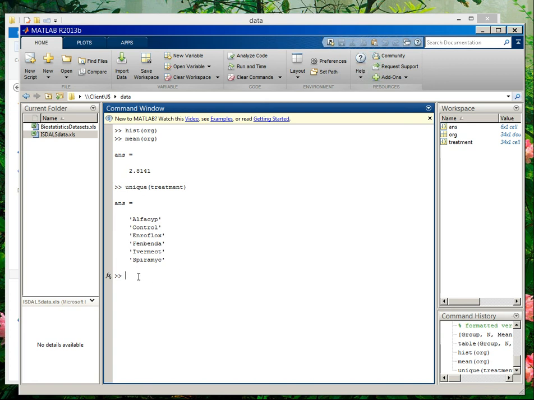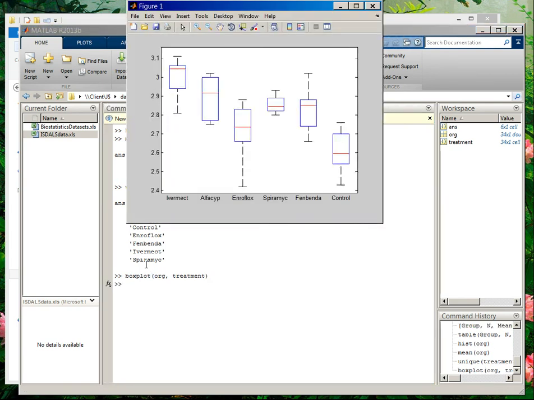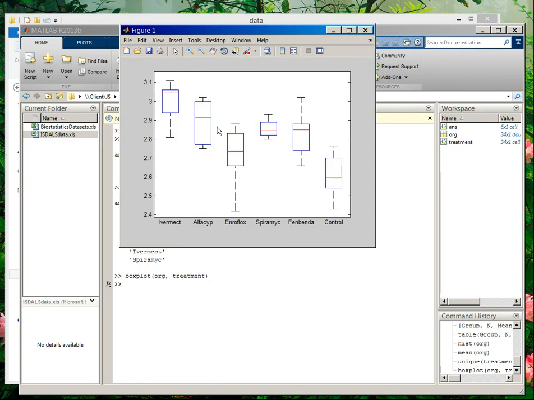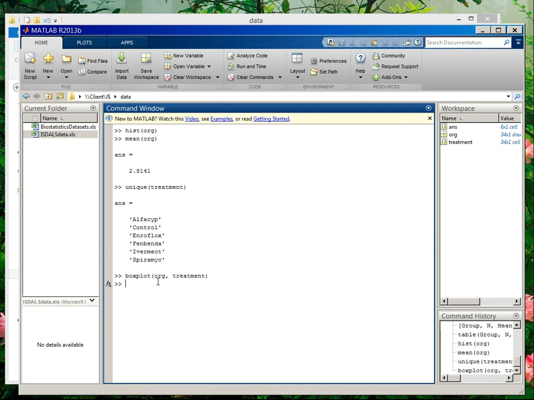Since they can be broken down by treatments, let's take a look at a picture. We'll do a box plot of org by treatment. Very nice. You can see that the organism counts are different for different treatments. Very nice. Now we'd like some statistics, some grouped statistics for these.